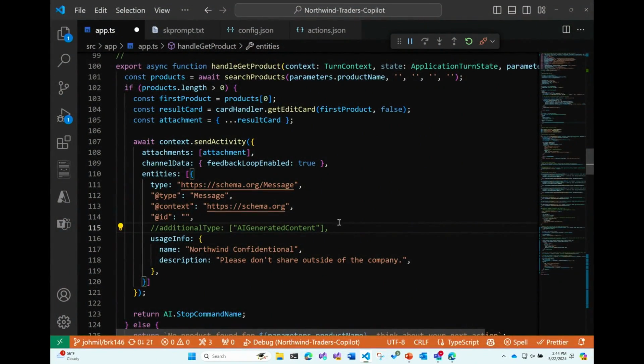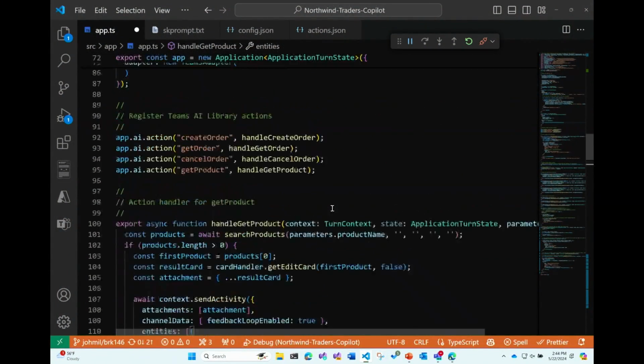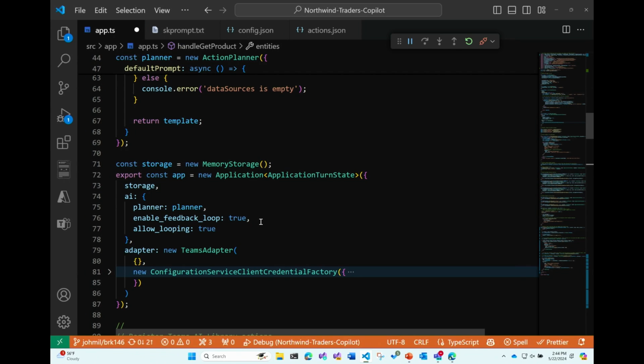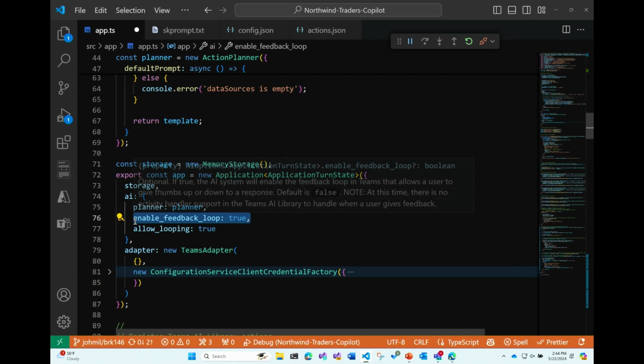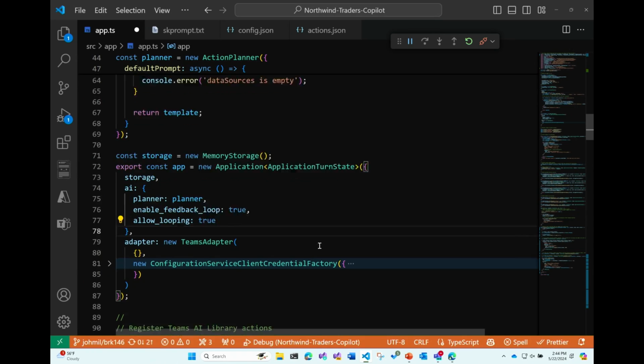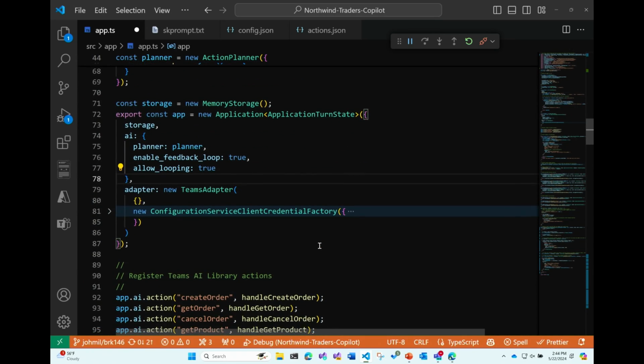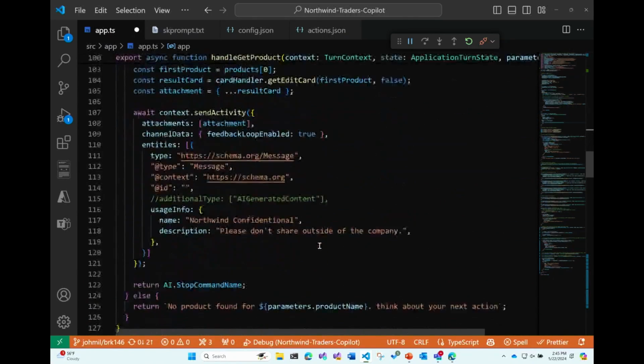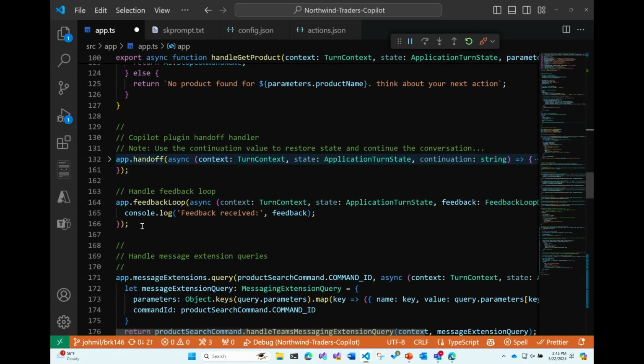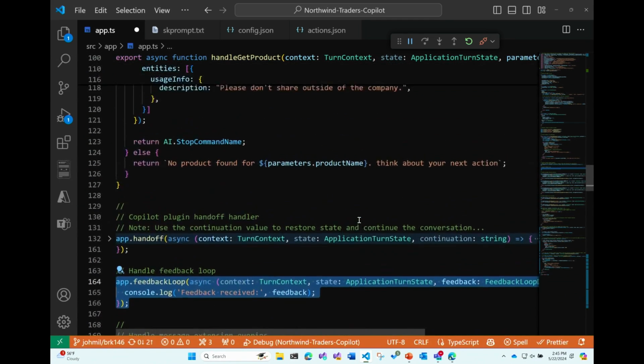Yeah, these are even easier to add. I did highlight this earlier, but I'll just circle back. In the application object, you can enable the thumbs up and thumbs down just by setting the enable feedback loop. That'll give you the thumbs up and thumbs down from any of the messages that come from the library. I'll scroll down to the bottom while we're talking about that. Handling that, you can see I didn't do anything fancy here, but you just use the feedback loop method on the app object, and then you can do whatever you want with that. In this case, I'm just logging into the console.